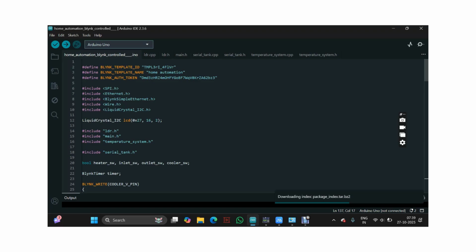Let's first understand what this project does. This system allows a user to control the brightness of a light using an LDR module, monitor the temperature using a temperature sensor, and measure the water level in a tank using a serial tank. All this data is displayed on both the LCD and the Blink mobile app. So the user can control and monitor the home environment from anywhere in the world.